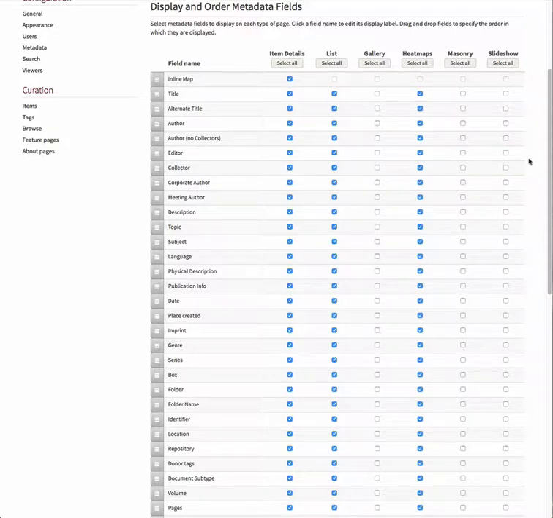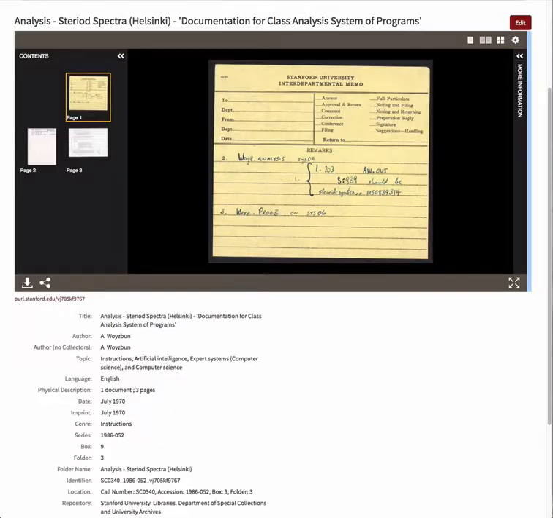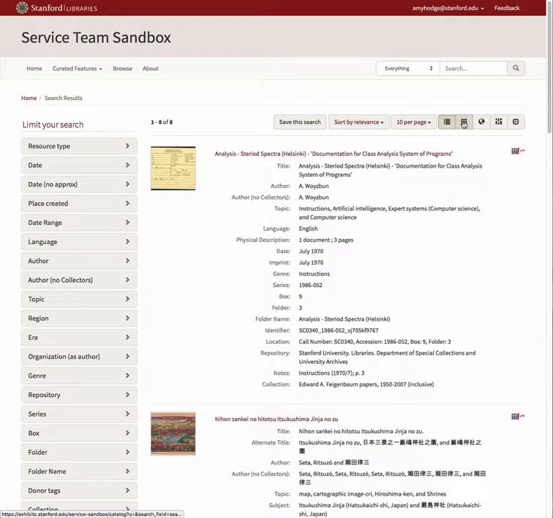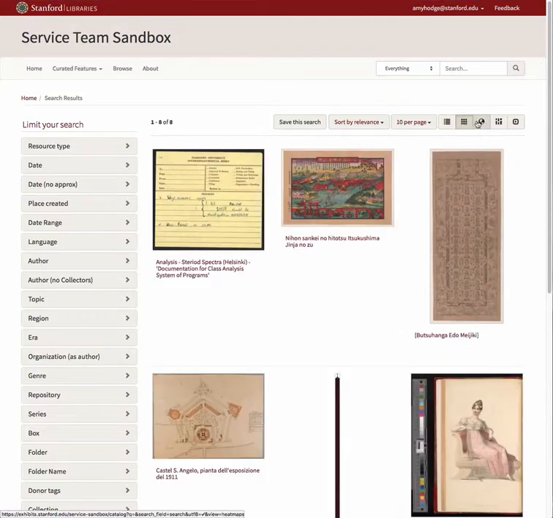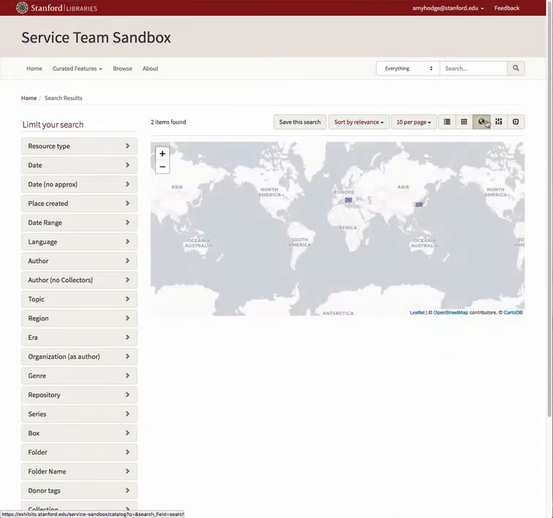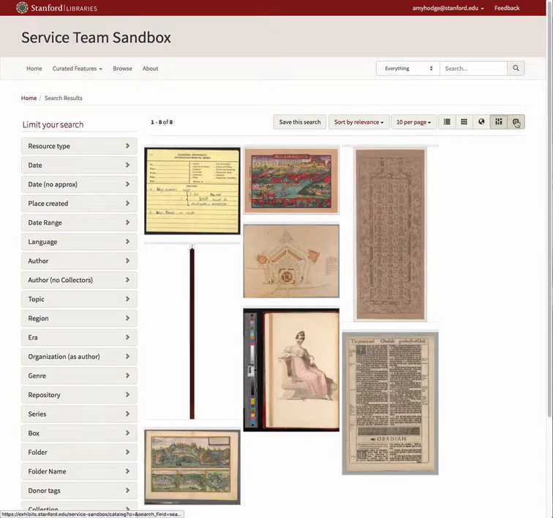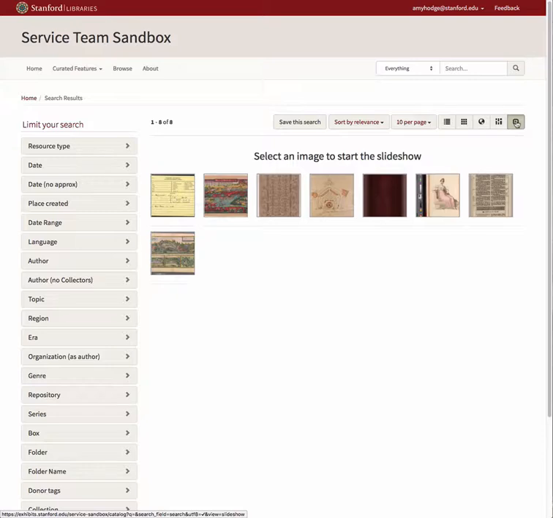The columns in this table indicate the various page types for which you can customize the metadata display. The Item Details page type is the view you see when looking at the information for one exhibit item, like this one. The List, Gallery, Heatmaps, Masonry, and Slideshow pages are all options for viewing search results.